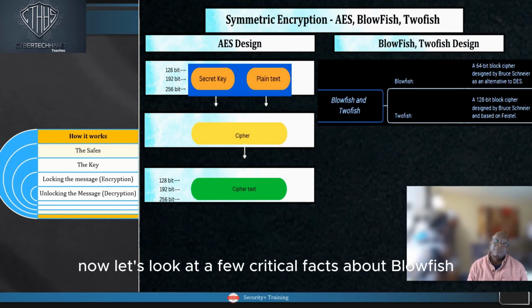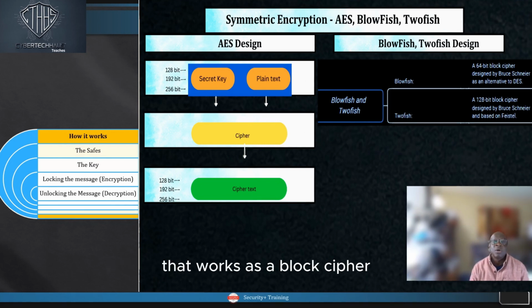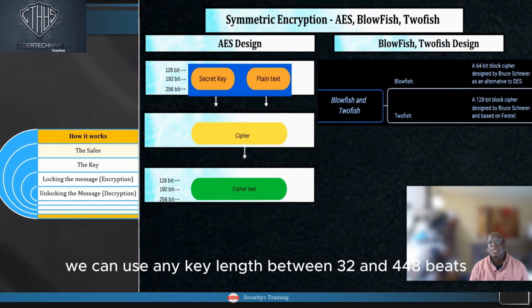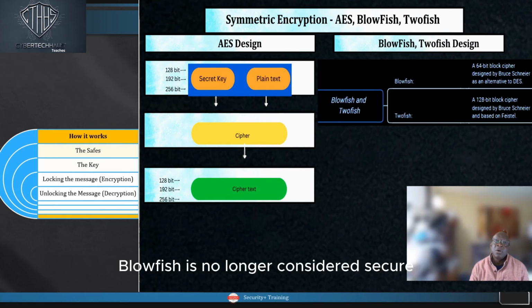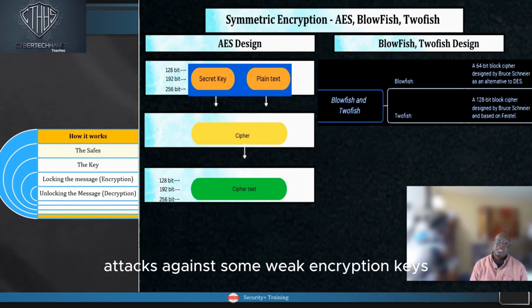Now let's look at a few critical facts about Blowfish. It is also a symmetric encryption algorithm that works as a block cipher on 64-bit blocks. We can use any key length between 32 and 448 bits. Blowfish is no longer considered secure, as I mentioned earlier, because there are known attacks against some weak encryption keys.